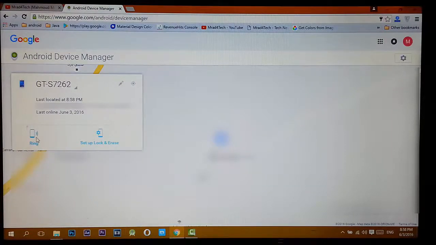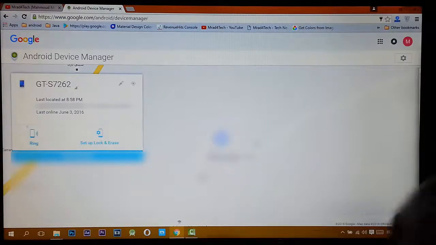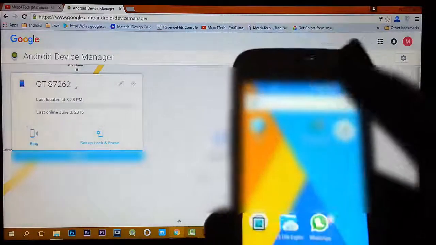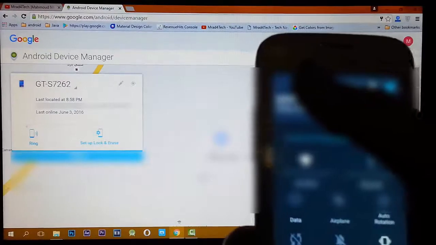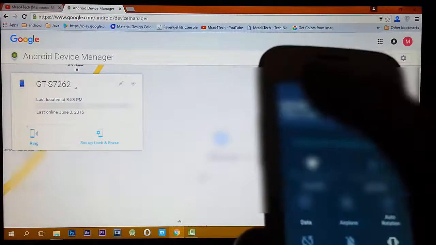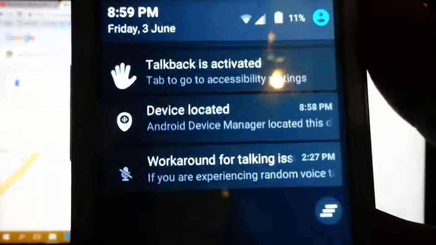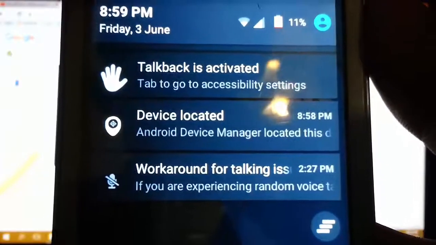So we'll try ringing the phone. Ring. So when you touch this, it will just stop ringing. So here, as you see, there is a notification. Device located. Android device manager located this device. Okay.